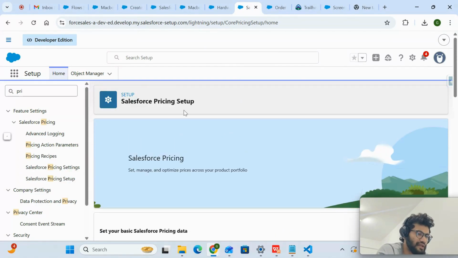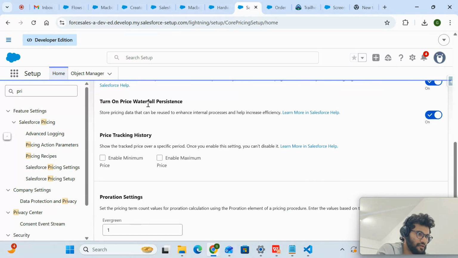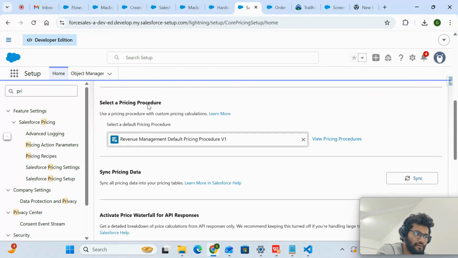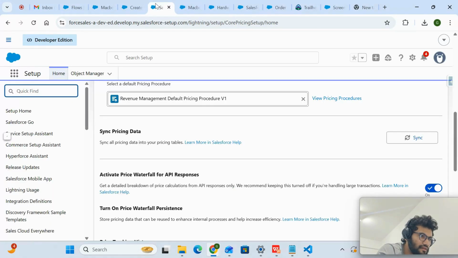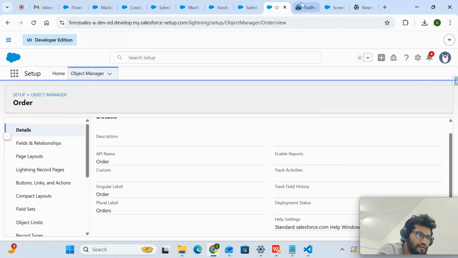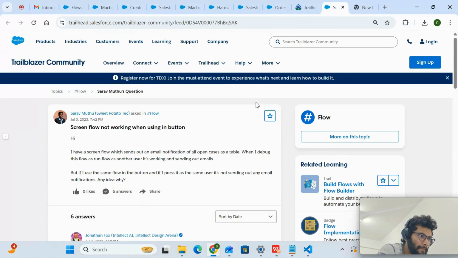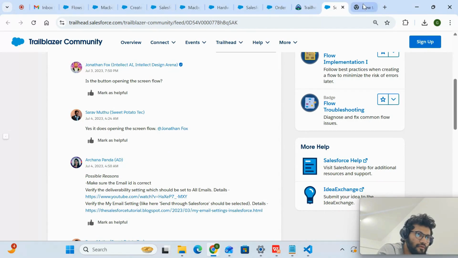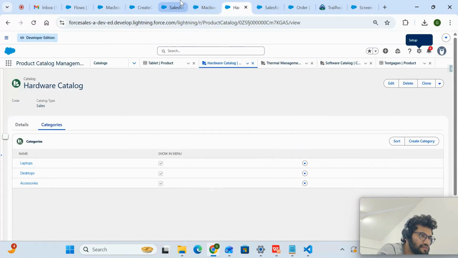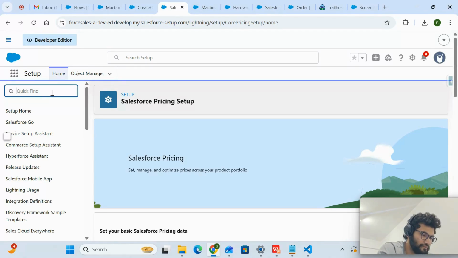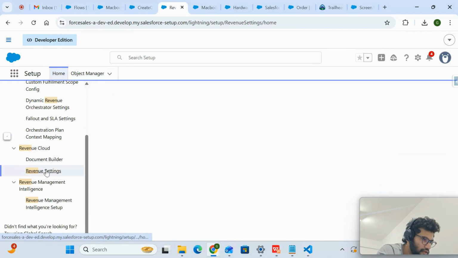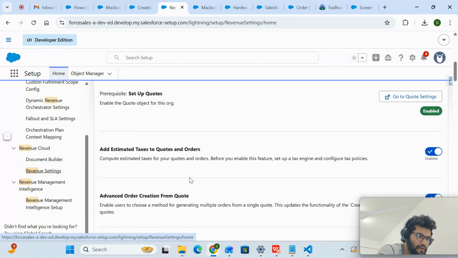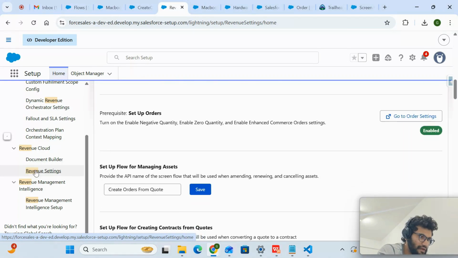So actually I went here, Salesforce pricing setup. No, pricing setup is not where I did this configuration. One second. What was that? I closed that tab, but I did the configuration in revenue settings. Yes, so I went to the revenue settings.